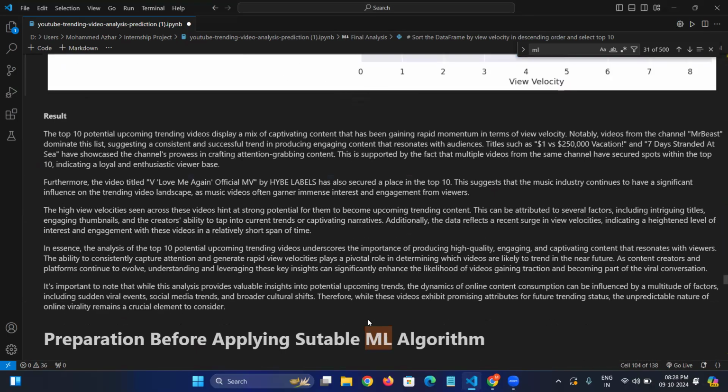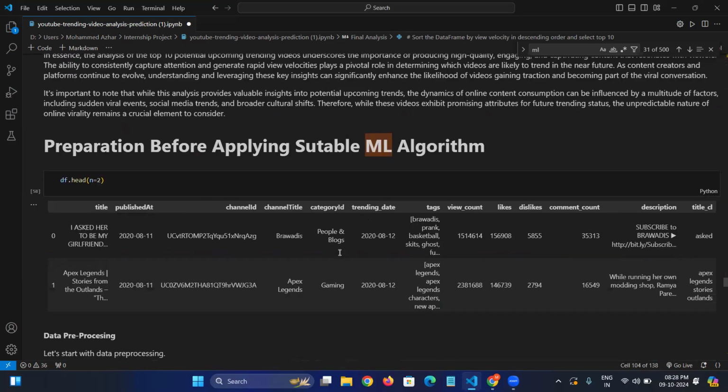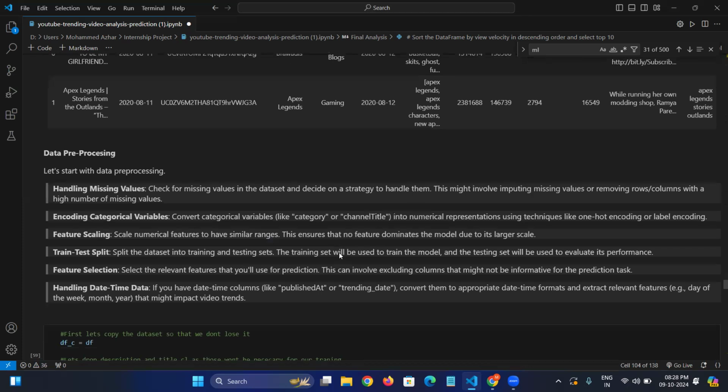Now next comes the data training. Here comes the data preparation and applying the suitable ML algorithm. Data pre-processing is the most important step before we split the data into the training and test data. So that is why, before that, we do the data pre-processing.